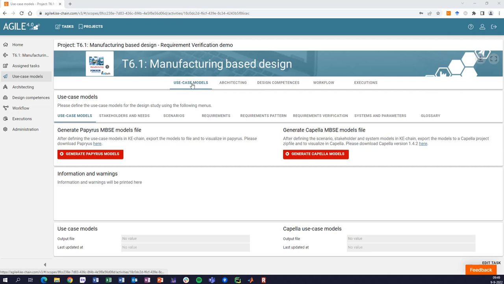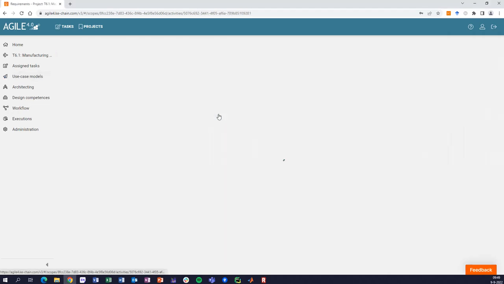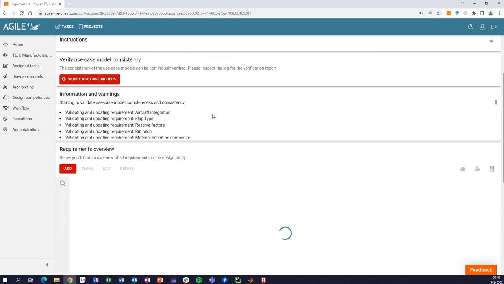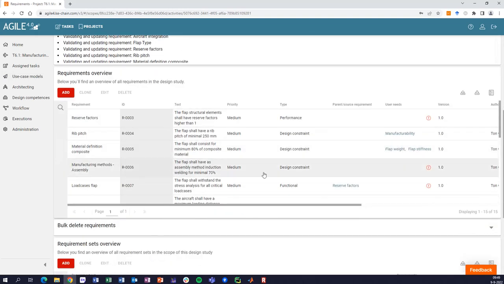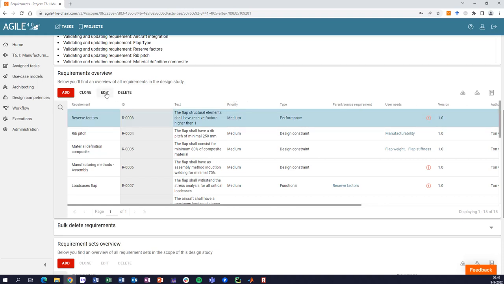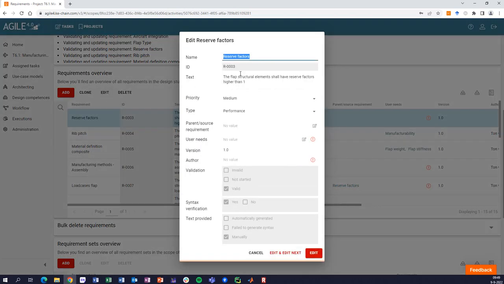This can be done under the Use Case Model tab and then under the Requirements tab. Here you can see an overview of all the different requirements that are present in your design study. When you add a requirement, you have to give a name to the requirement and you have to give a text. Every requirement has an ID which is automatically generated by the OCE.